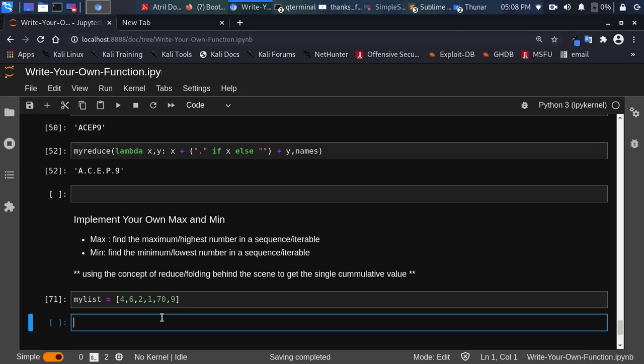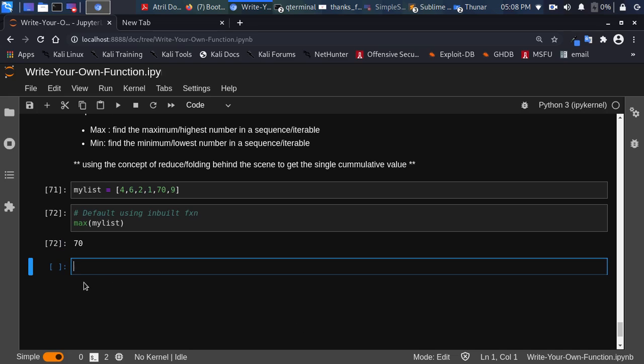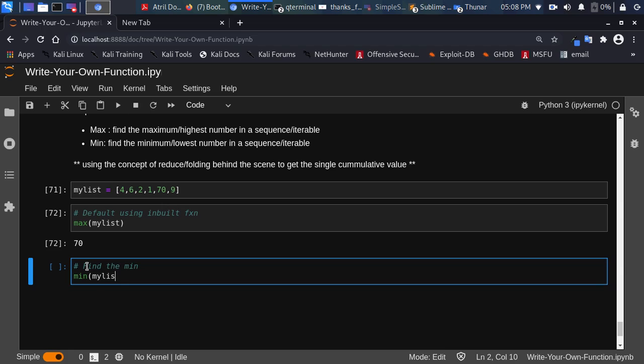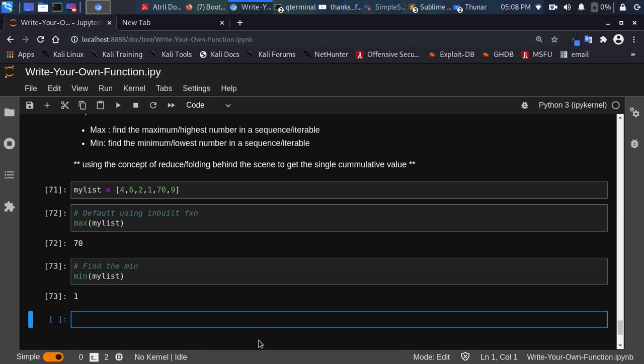So by default, using inbuilt functions in Python, we can just go with max, then I just go with my list. So this is going to give us the result, right? Because I also want to find the minimum value, you can just go with min and then my list, and it's going to give us a result, perfect, which is 1. How do you implement it?